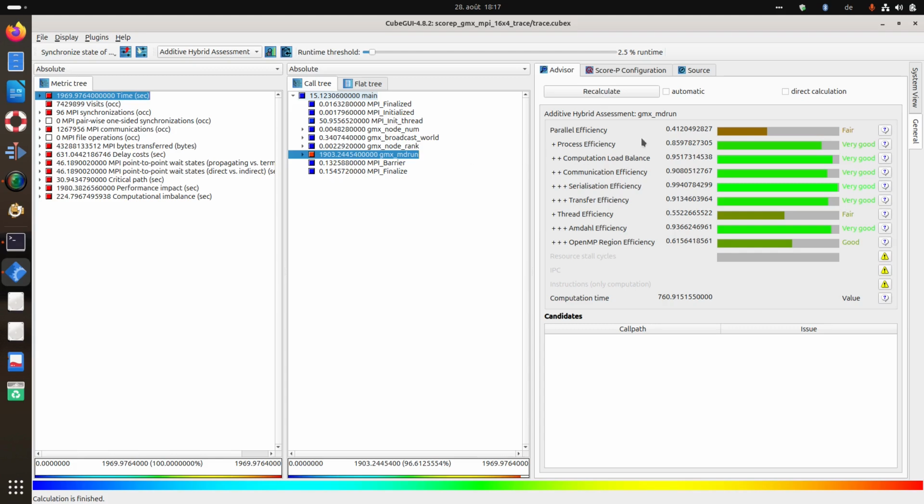First of all, these values are calculated for this selected call tree, independent of the selection in the metric tree. These values are calculated only for this call path. If we select something else and press recalculate, we get other values. It doesn't matter what we select in metrics, because we are only interested in these efficiencies for this call tree.